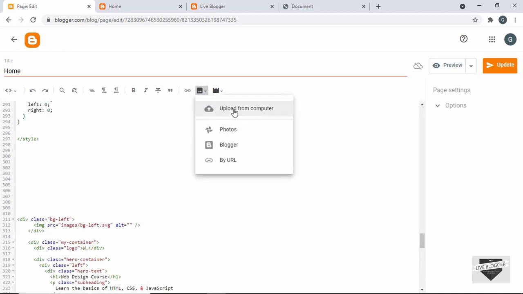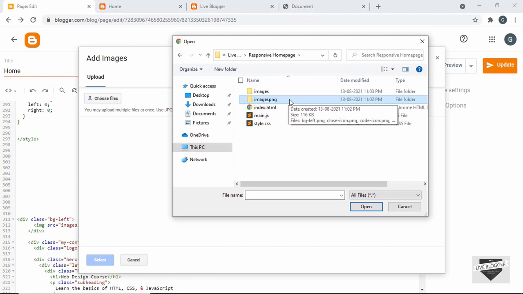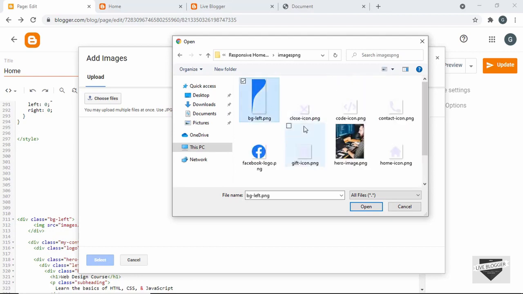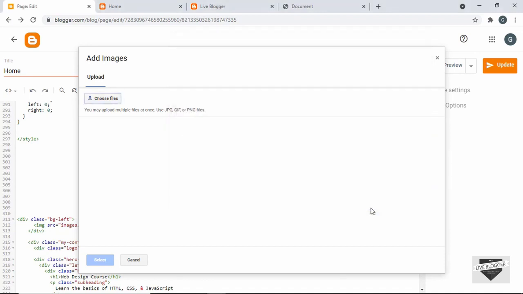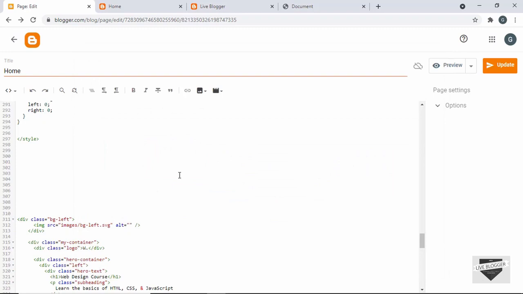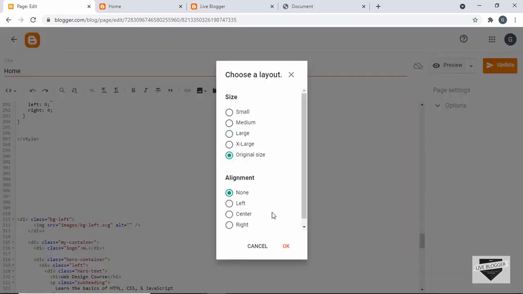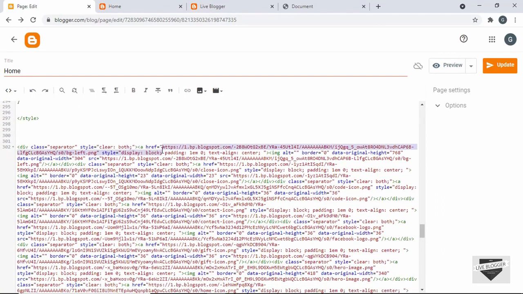So I'll just click on insert image and upload from computer and choose files, and I have all the PNGs inside this folder right here, images PNG. So let's select all of these images. These are all PNG images, so let's go ahead and click on open. Now I have converted all these images from SVG to PNG using a tool called Figma. You can just drag and drop all the SVGs into the tool and just go ahead and export it using PNG. So I'll just click on select and let's click on original size and OK. So here are all the images, and here are the links of the images. So this is the link of the first image, BG left.